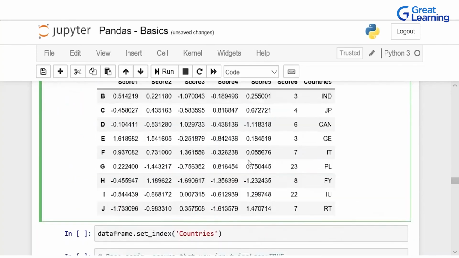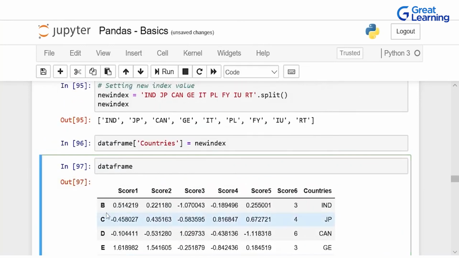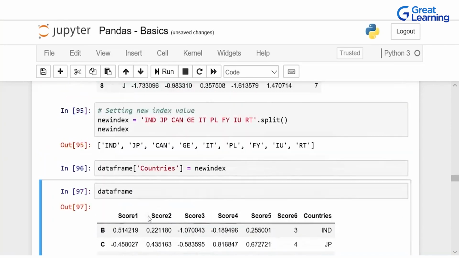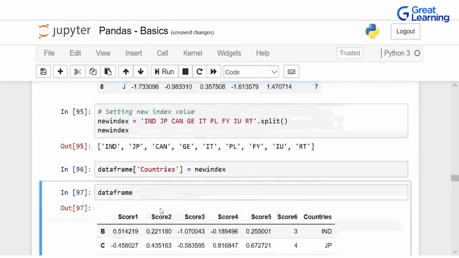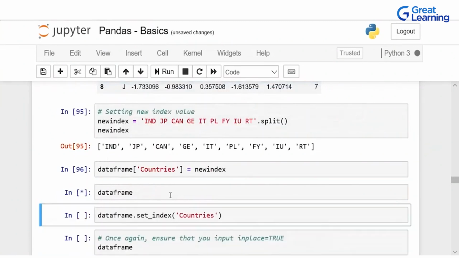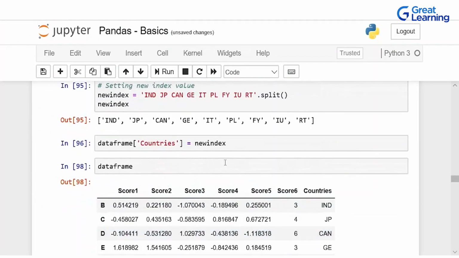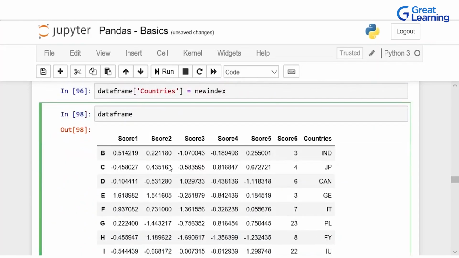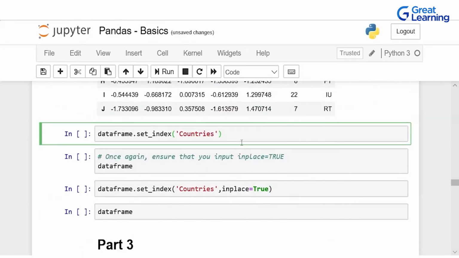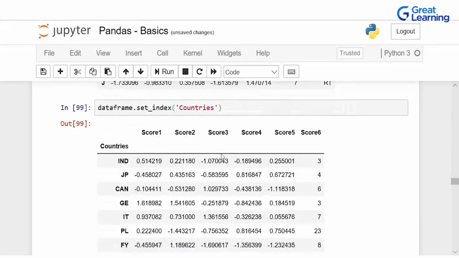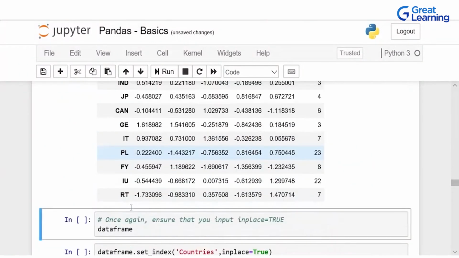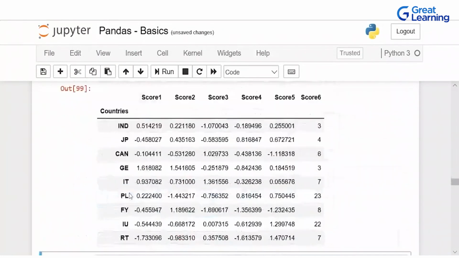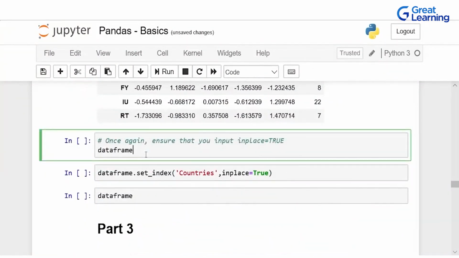Now I want to set the country column as my index instead of B. Didn't I reset it? Yeah, this is the old value. Okay, I understand. This is the old value. Now country became the index. Instead of B, C, D, now country became the index. Clear?